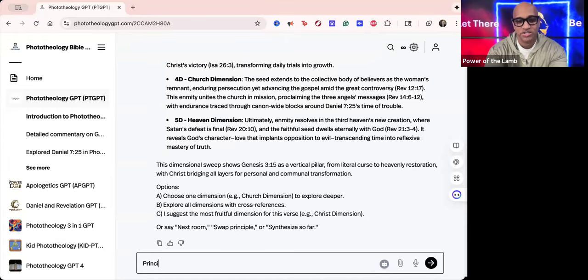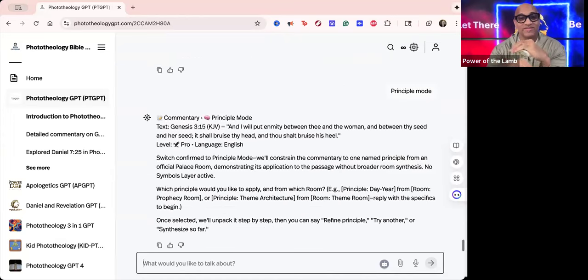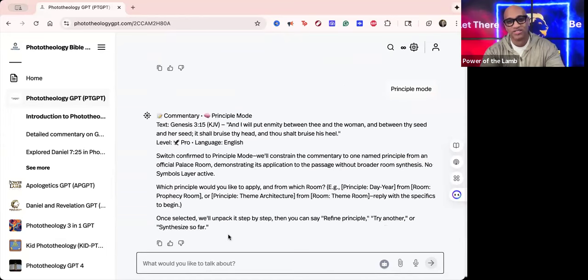Now, I'm going to switch one more time to principle mode. So what is the principle mode? In principle mode, watch this. Remember, in each room, like in the dimensions room, there are 5 dimensions, and each one of those dimensions represents a principle. You can say, hey, Phototheology GPT, I want you to give me commentary on this verse using, let's say, the 4th dimension.